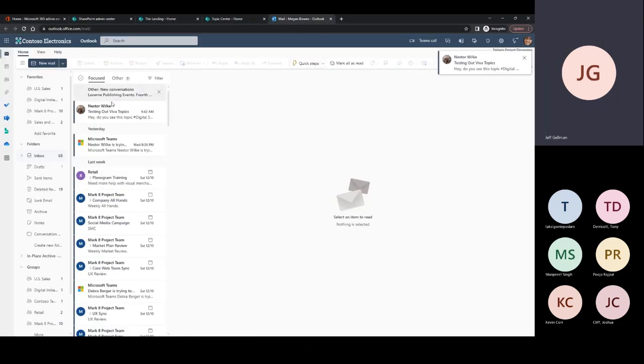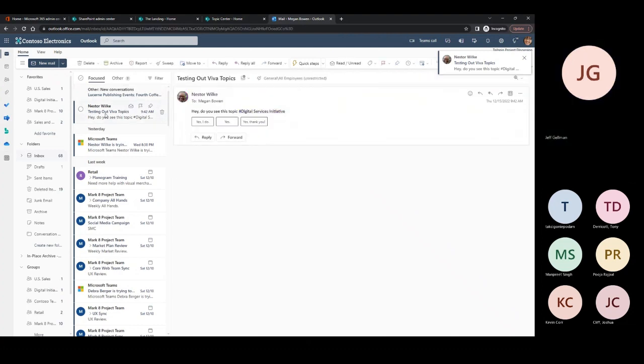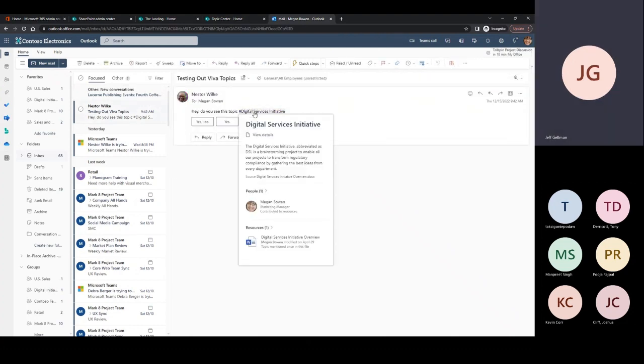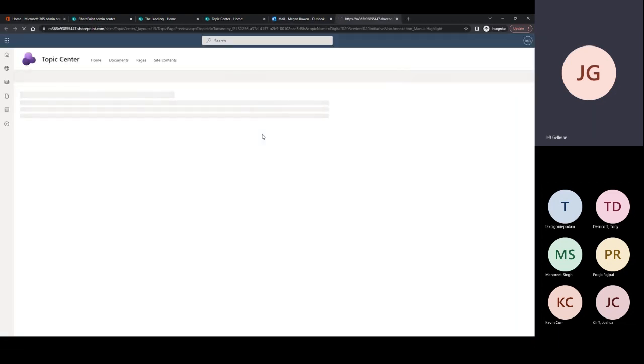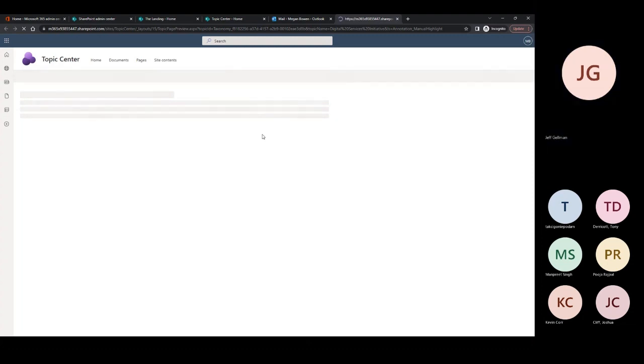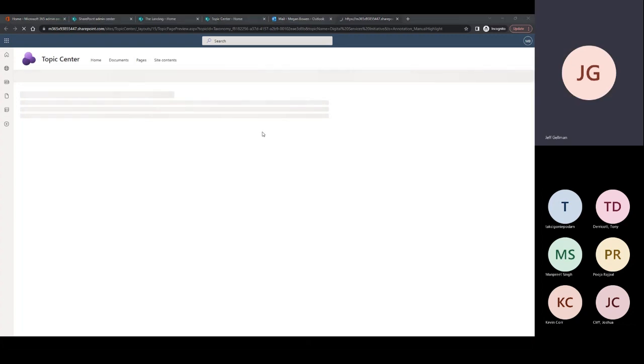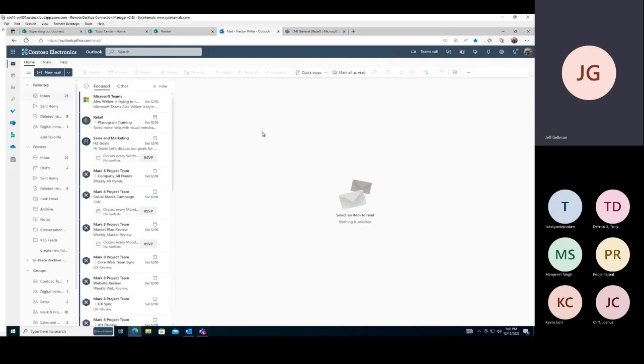And here's Megan's mail. So Megan just got the email from Nestor. And if I hover over Digital Services Initiative, I get the topic card here, and I can go directly to the topics page if I wanted to as well, just by clicking the view details, and it will bring me to the topics page for that particular topic. Let's wait for that to pop up here. In the sake of time, we'll just pop back over here.